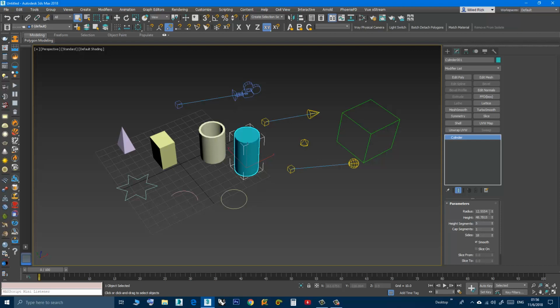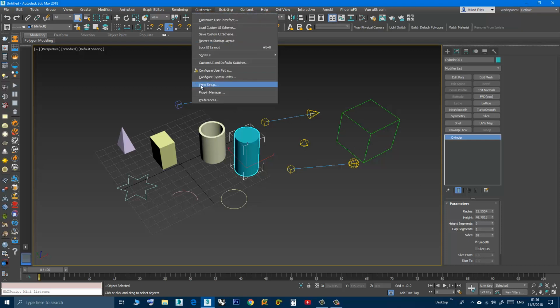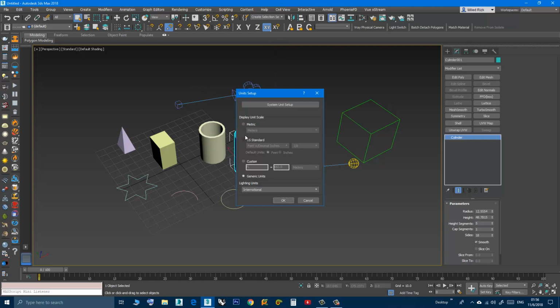If I want to work with real world units, I go to customize, units setup, and click, let's say, personally I use metric, so I click metric. Now I can have this here. I can enter the values in meters or centimeters, millimeters, kilometers. Let's say I like to input my values in meters. Personally, I like that because I work generally in medium and big objects. I don't work like in jewelry or stuff like that.